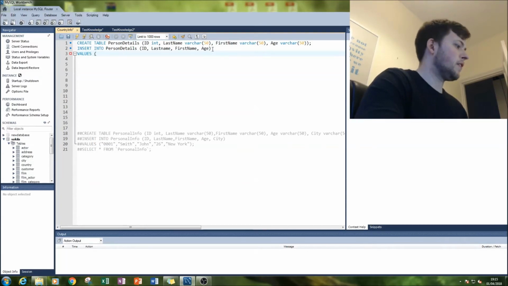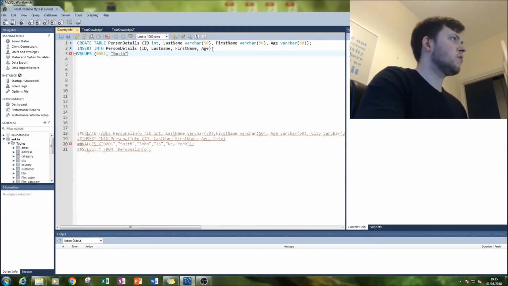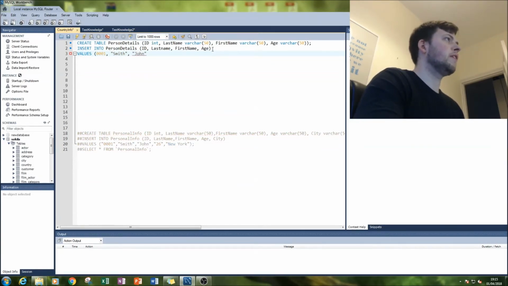Let's call it 001. All text, remember, has to be in quotes. Smith, John Smith, and he is, let's say, 26. And let's just keep it at that.